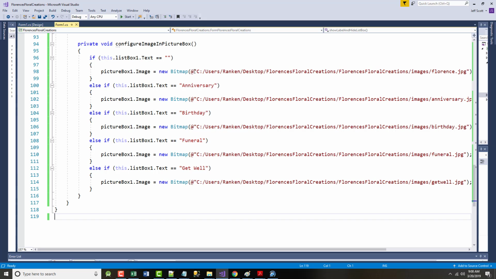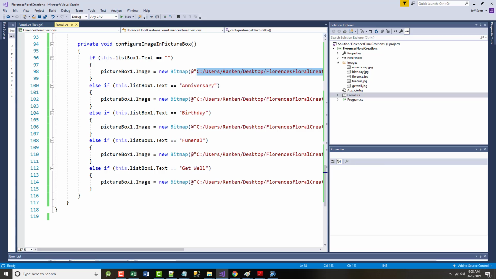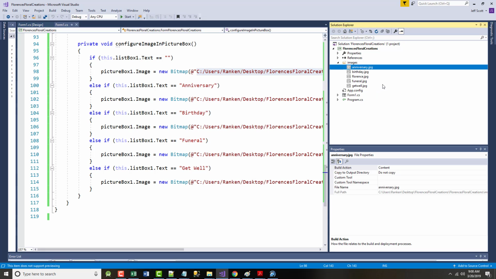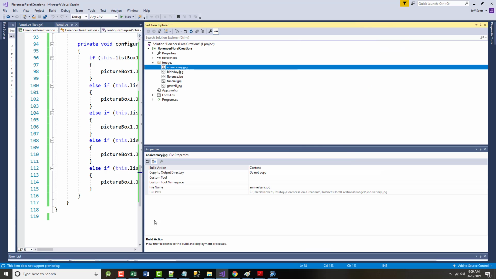And if you say, well, how'd you figure this out? How'd you figure out what that path was? Well, what I did was you can highlight any of the images, and notice if we go into the properties down at the bottom, it says full path. So I copied that.